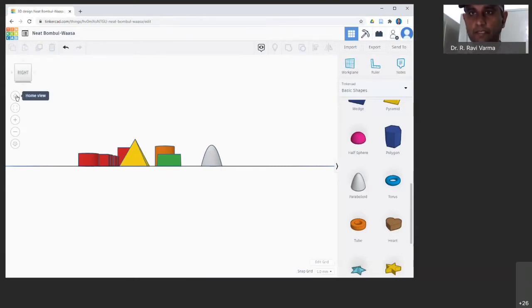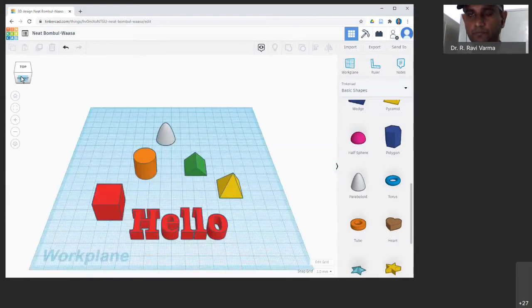So let's get to home view. I believe you're getting that. What I would like you to do is take a minute or two to practice that. Next I would like to show you how to zoom in and zoom out.